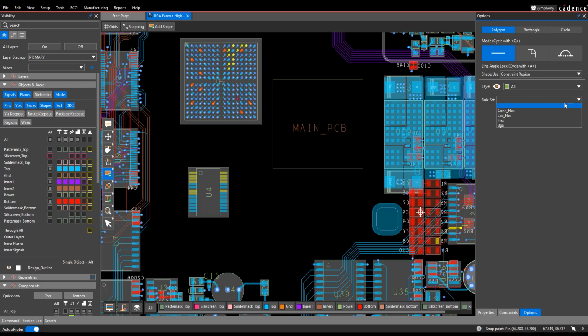And then you can do this one of two ways. You can either create the rule set name first and then draw the constraint regions, or you can draw the regions and give them a name later. So for now, I'll choose to use a rule set named BGA. I'll show you how to make them in just a second.